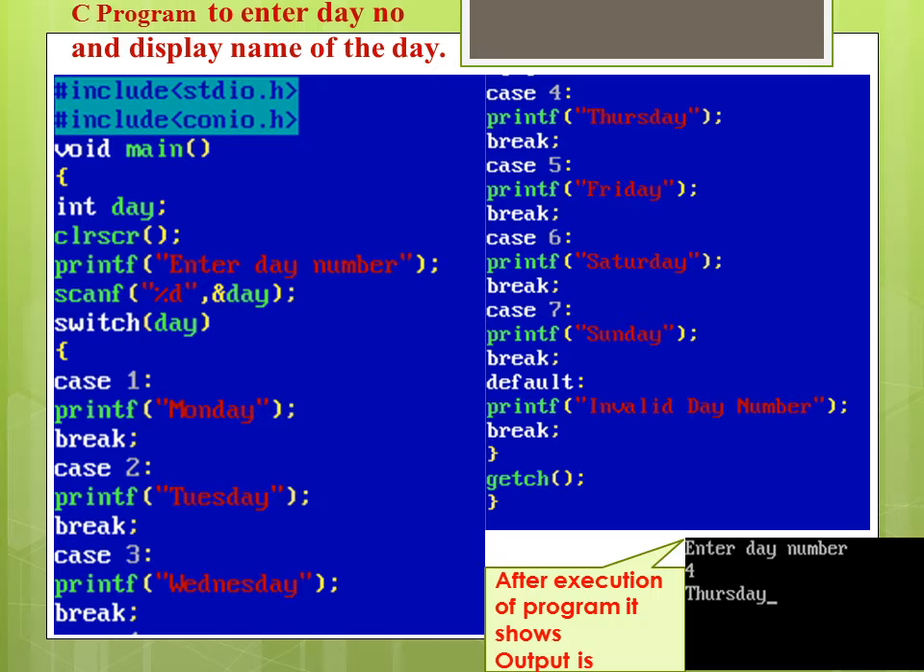Here is one example of a switch case statement in which the user has to enter a day number and it displays the name of the day. For that, in the program I included two header files, and in the main function I have declared a day variable. Here the printf function displays the message enter day number. The user will enter the day number and the scanf function stores this day number in the day variable. After that, the switch case statement is used.